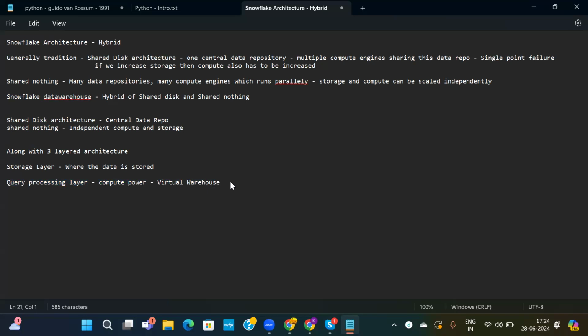There is storage, query processing, and there is one more layer that acts as the brain of Snowflake: the service layer.